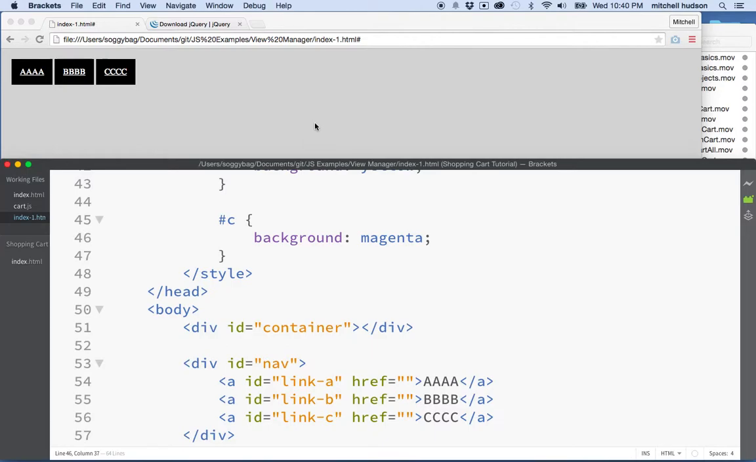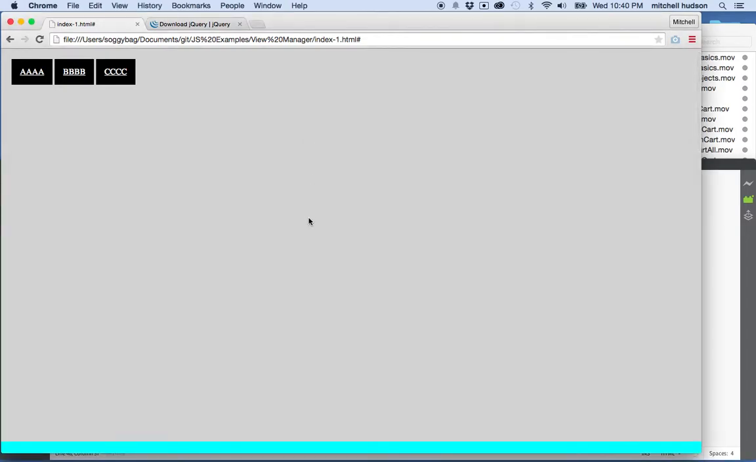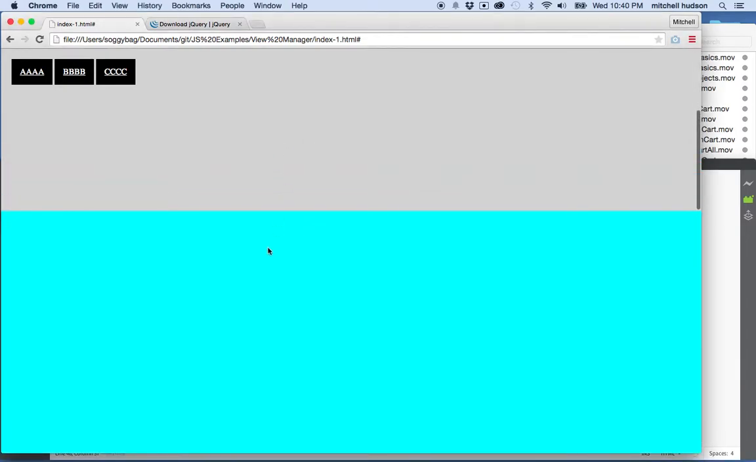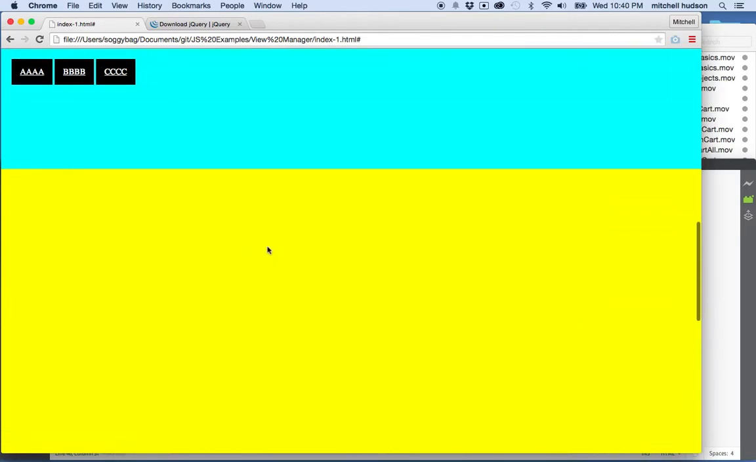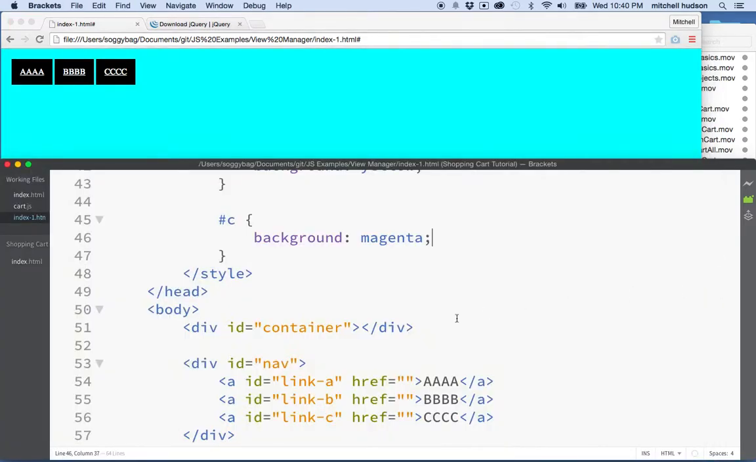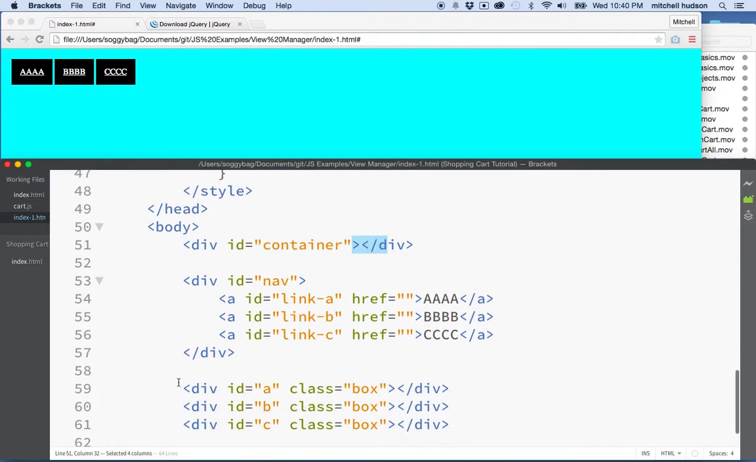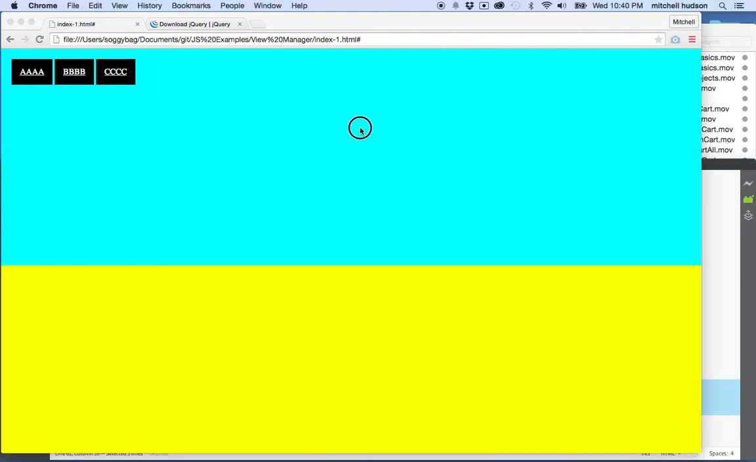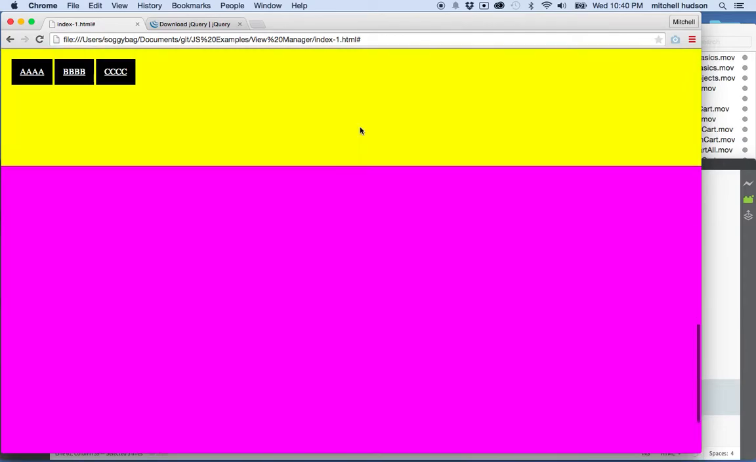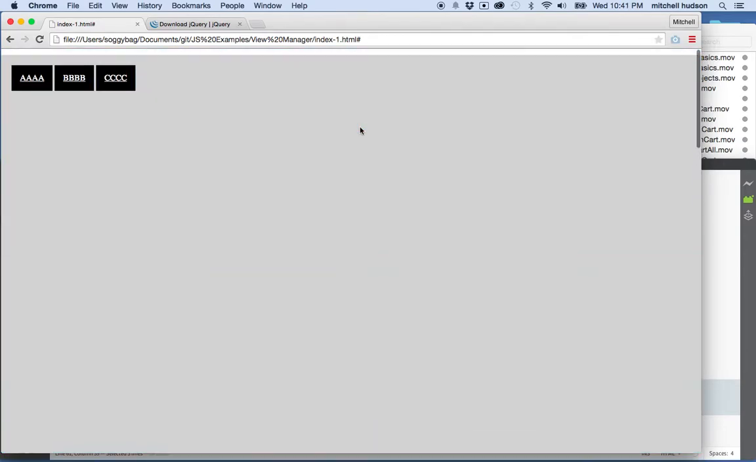There we go, right? So we'll save all that, and I'll refresh here. And now you'll see that these boxes are down at the bottom here, right? And they're not inside of container. So the way that our thing is going to function is it's going to put these elements into container when they're needed, okay? But this is what we have so far. Okay, so that's pretty good.